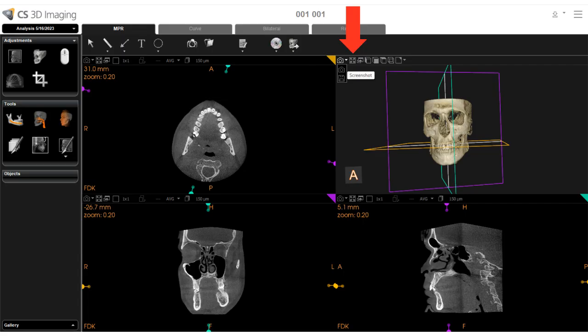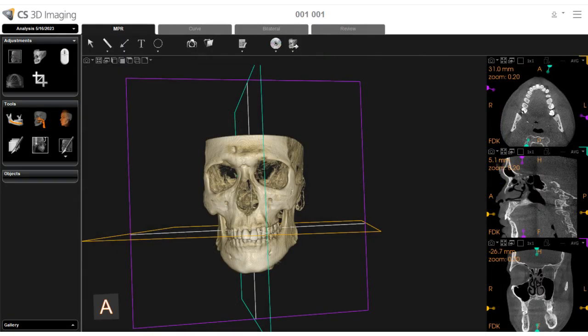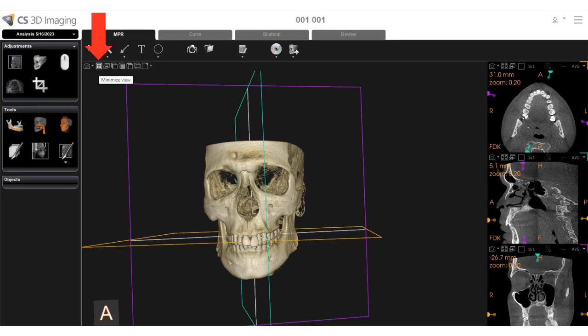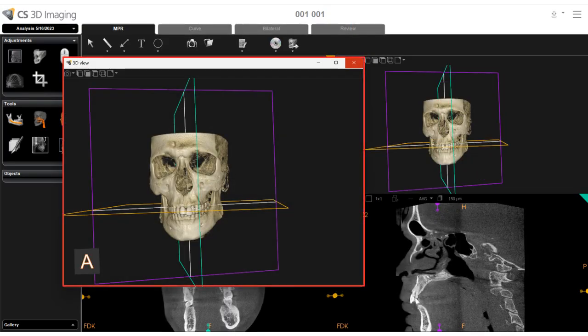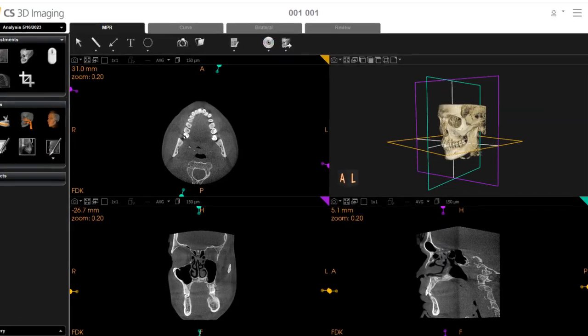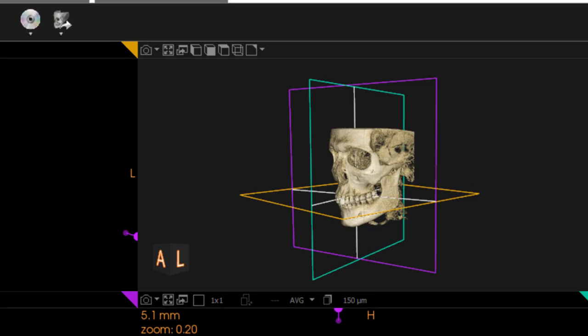Click Maximize to maximize the view screen. When the view screen is maximized, this option changes to minimize. Select Dual Screen to open the view screen in a separate window that you can then drag to another monitor, if applicable. The remaining tools in the 3D view screen help orient the 3D view and adjust how you would like the planes to appear.